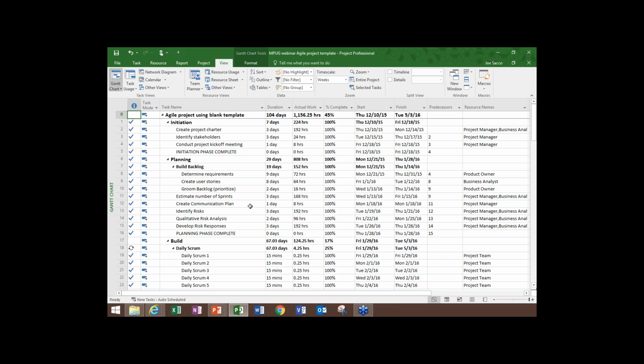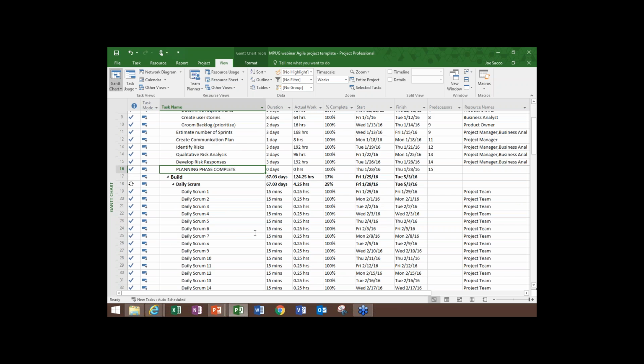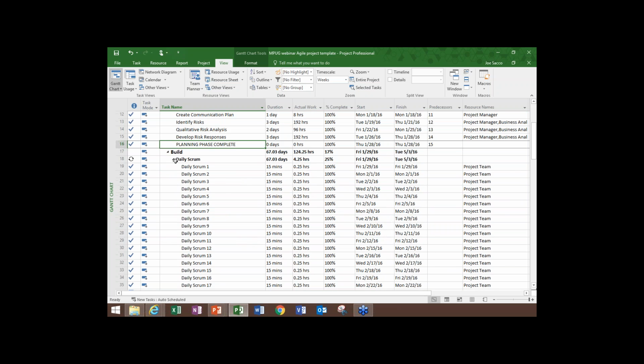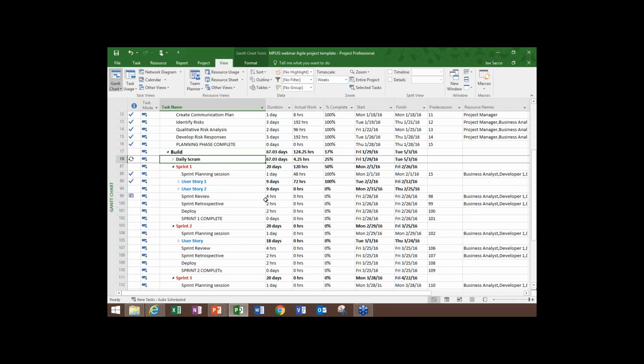Again, this is an example. You may have 50 more tasks in here for initiation planning than I had. Simply an example. We have milestones at the end of these 2 phases. And then we get into the build phase. And you can see the daily scrum is just a 15-minute meeting with the project team. I'm going to collapse that for now.